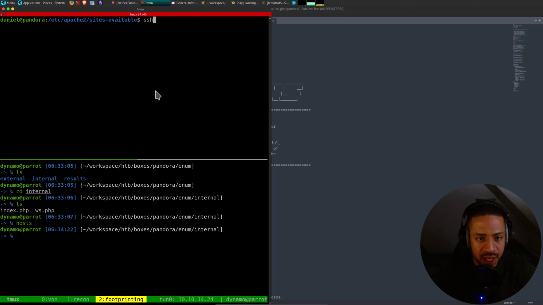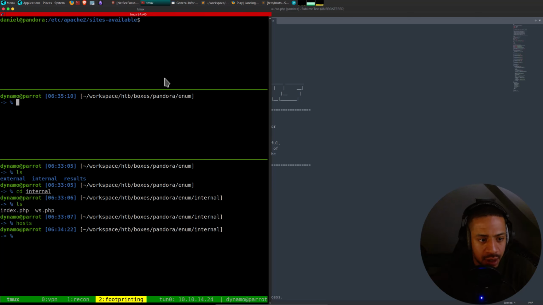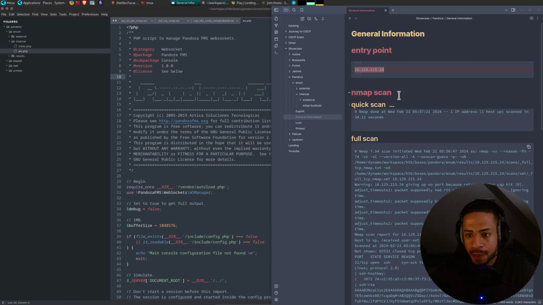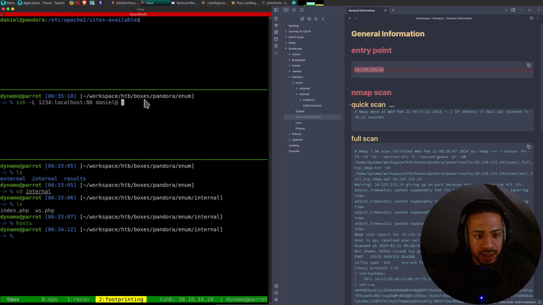Okay, what we can do is do a local port forward. Okay. Let's do a port forward. So ssh -L, we're forwarding everything from the remote port to our local 1234, like this, I believe, localhost, and then everything port 80. That should be correct. And then Daniel at, what's the IP? Like this. That should be correct. I believe so.